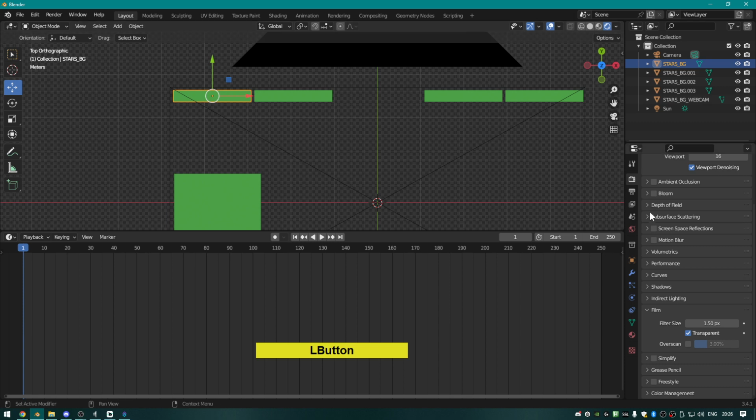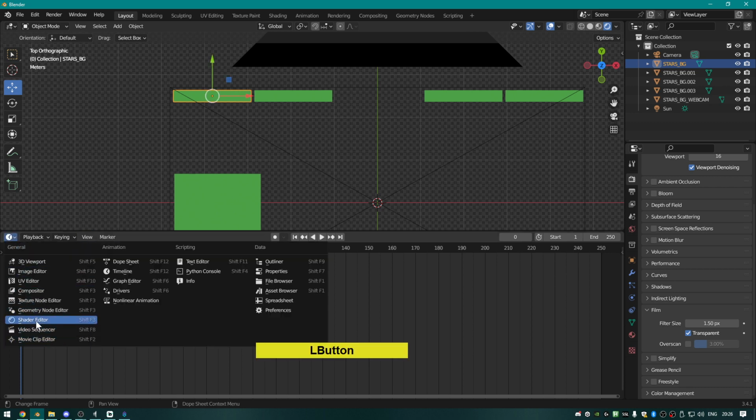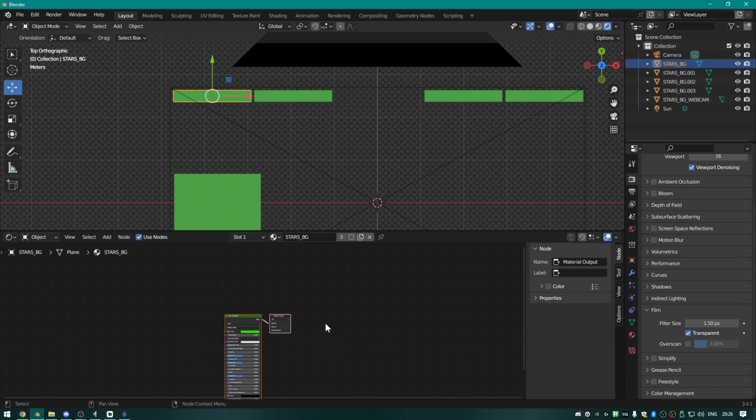Okay, first order of business. We pulled this up here. In this corner, you've got a mode selector, an editor type, because this is currently a timeline. That's why you can move things around on there. We'll be coming back to the timeline, but not yet. Click on here, change it to shader editor, which is here.